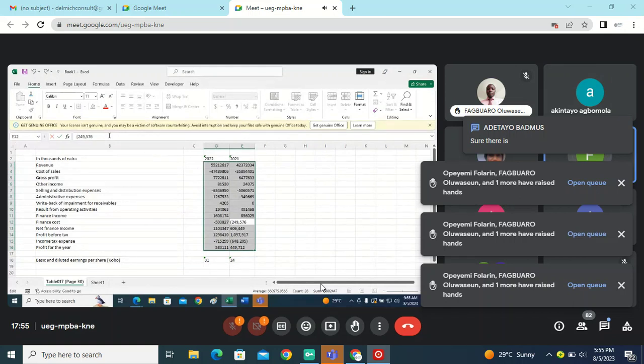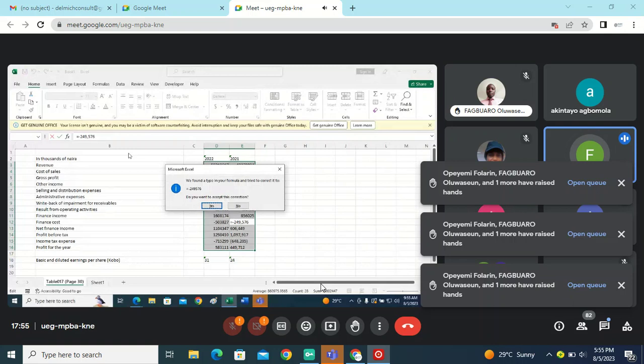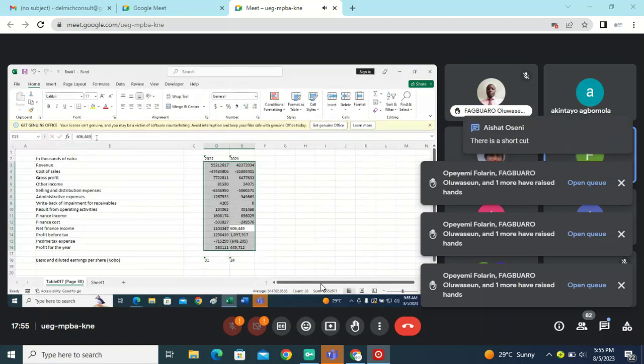There's actually a shortcut. We could just copy and highlight the data, then go to Data and click on Text to Columns. Then I think it will just go to normal. All of you want this shortcut, right?